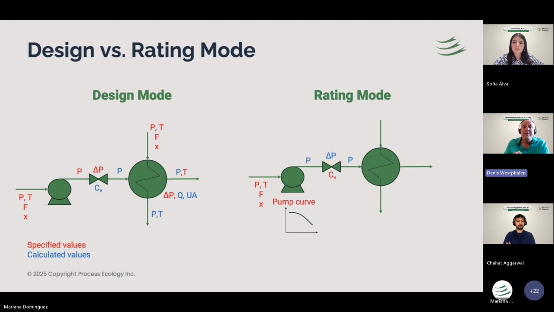Then comes the valve. So then we specify the CV of that valve, and based on that flow and that CV, the software is going to calculate what the delta P is and the outlet pressure. Or if you want to go fancier, you can play with the variables and you have that flow calculated as well. All depends on how the variables are configured.